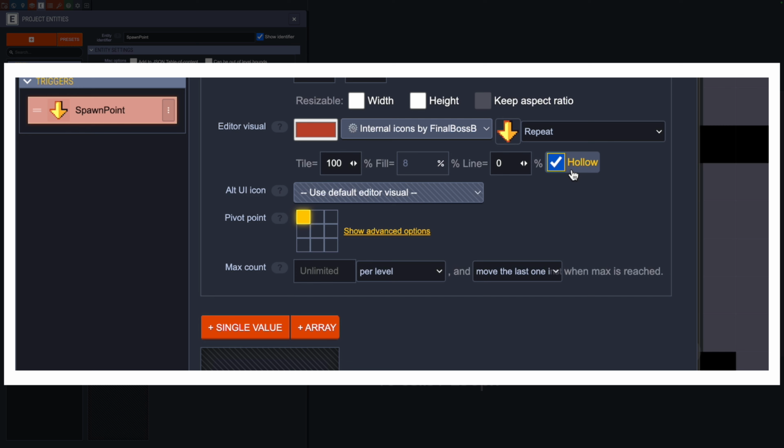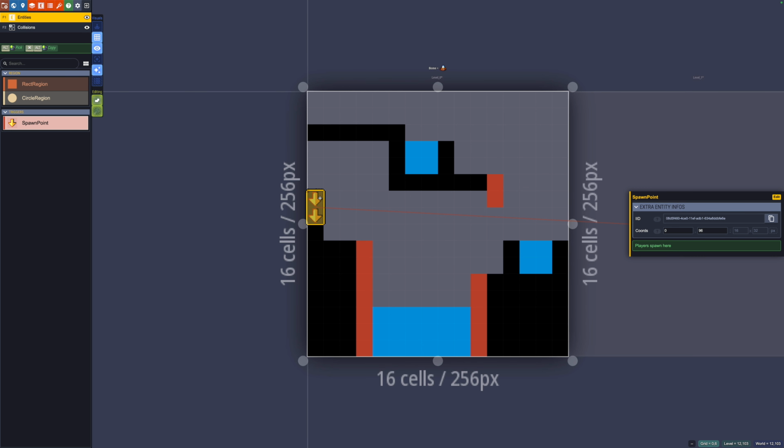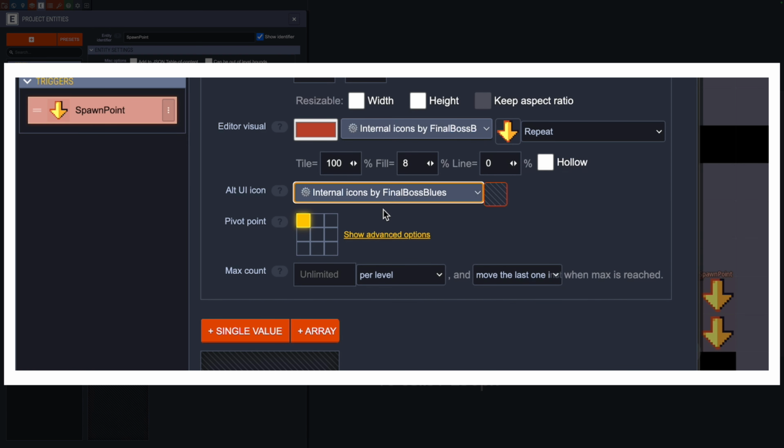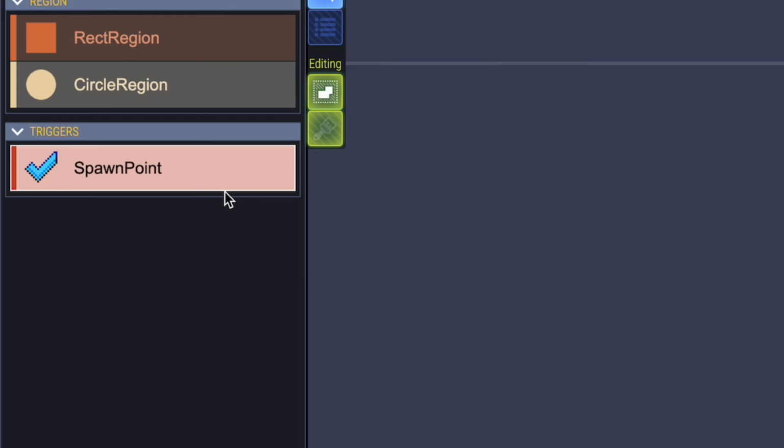The Hollow checkbox makes it so that the inside of the entity isn't rendered and can't be selected. If you have a fill color, it won't show, and in order to select the entity, you'll have to place your mouse closer to the outline. 6. Alt UI icon. This is the icon used in the Entities panel on the sidebar.